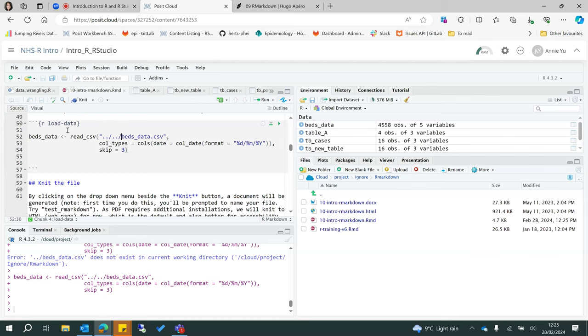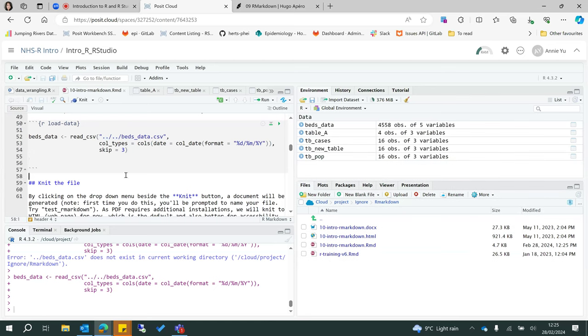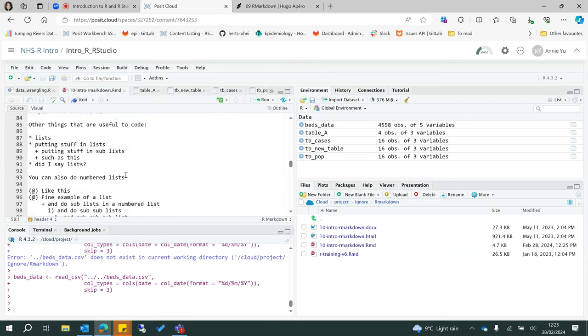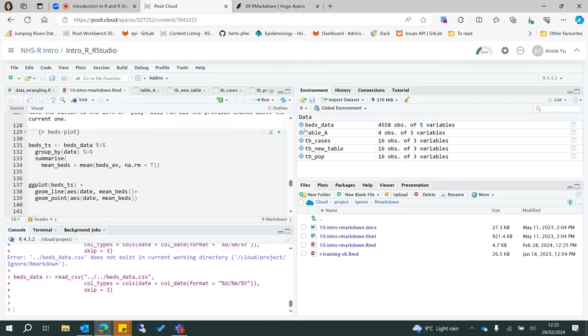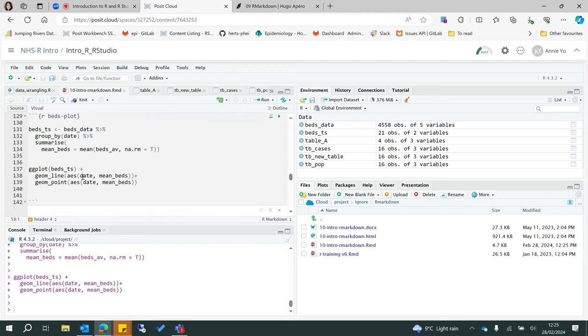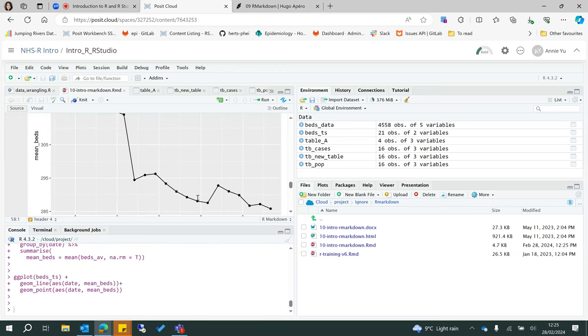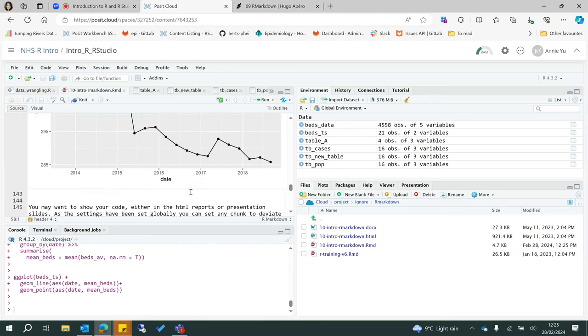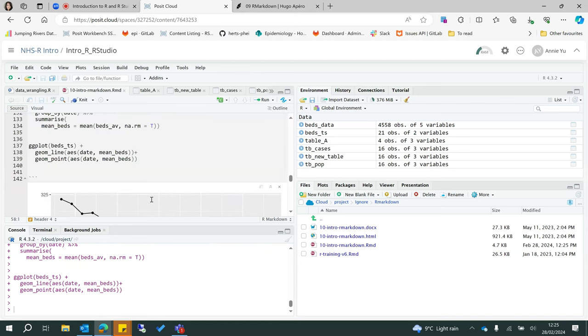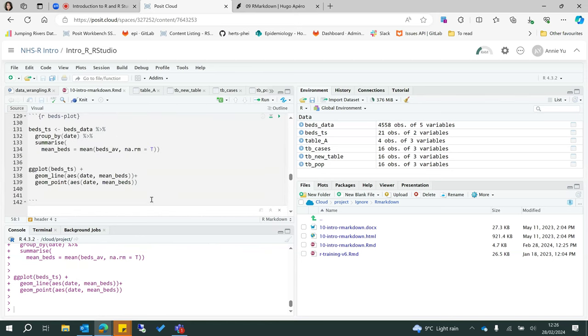But yeah, when you get to line 50, if you can add in the dot dot slash right before the beds data and then run it, you'll notice that it's run the code and it will show up in your environment. And then you can run this, and you'll be met with this nice ggplot showing that code does indeed work in the R Markdown document.